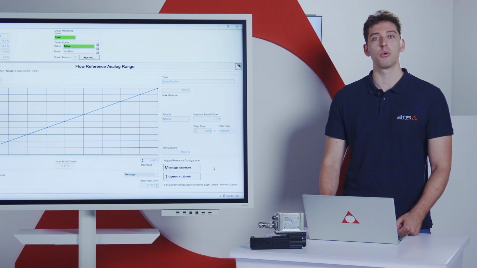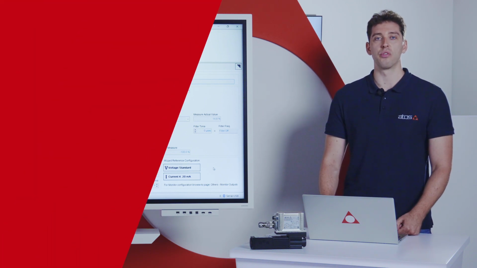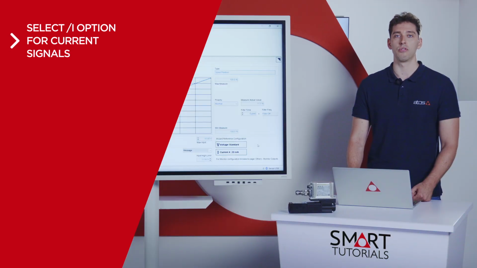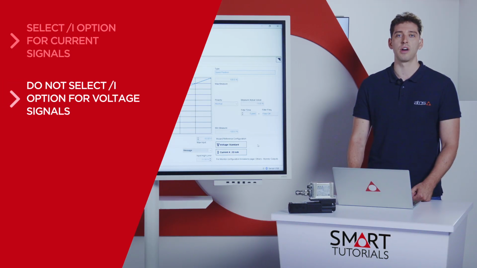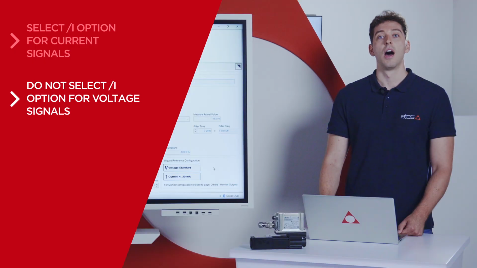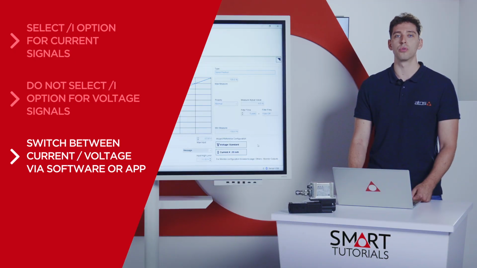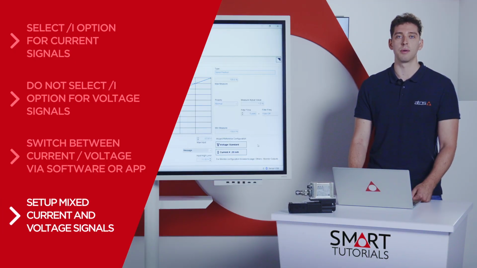Before concluding, some quick tips. If you need to work with current signals, select the valve with the /I option. If you need to work with voltage signals, the standard valve version will suit your needs. However, thanks to the system flexibility, we can switch anytime from current to voltage signals using both the PC software or the Atos Connect app. You can also configure mixed setup signals, for example using current as the reference input and voltage for the monitor output.